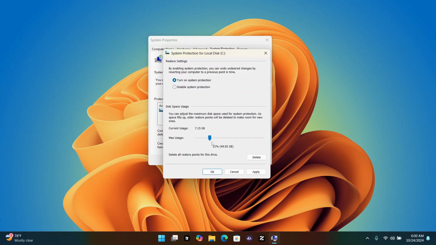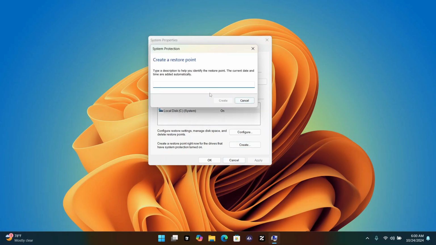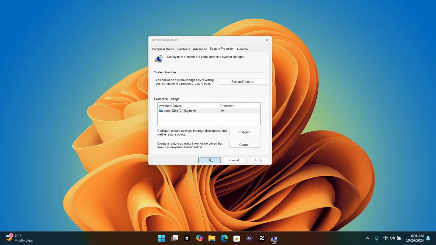So I'm going to bring it a bit higher to 21%, and here click on OK. And now what we can do is to click on create, give it a name. I'm going to name mine go back to Windows 11. And here click on create. Once this is created, we are going to see our restore point is successfully created. Click on close and click on OK.